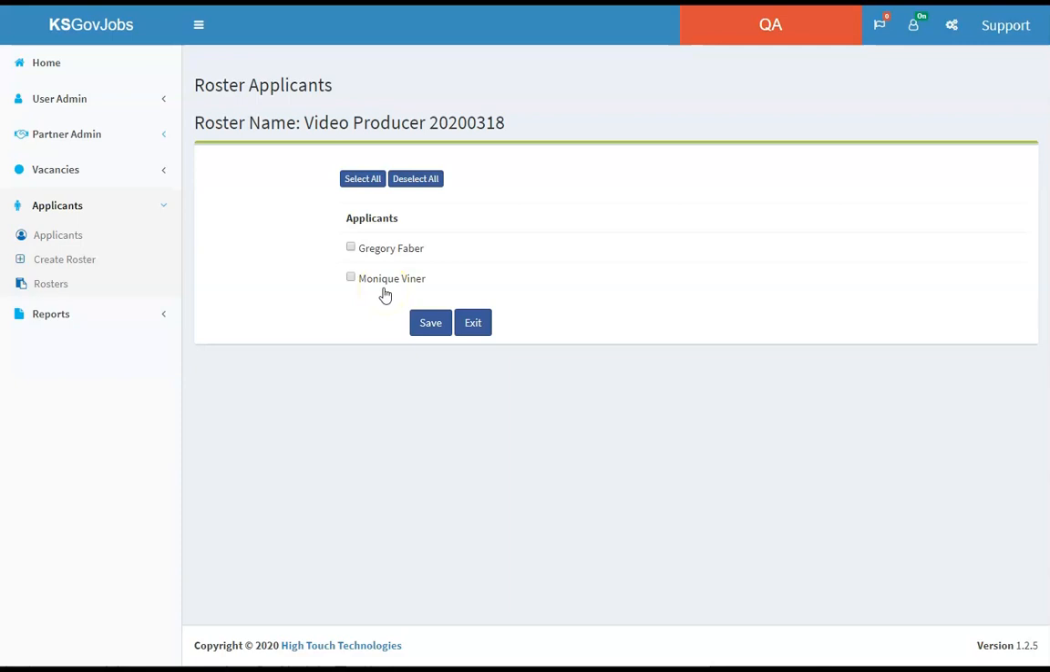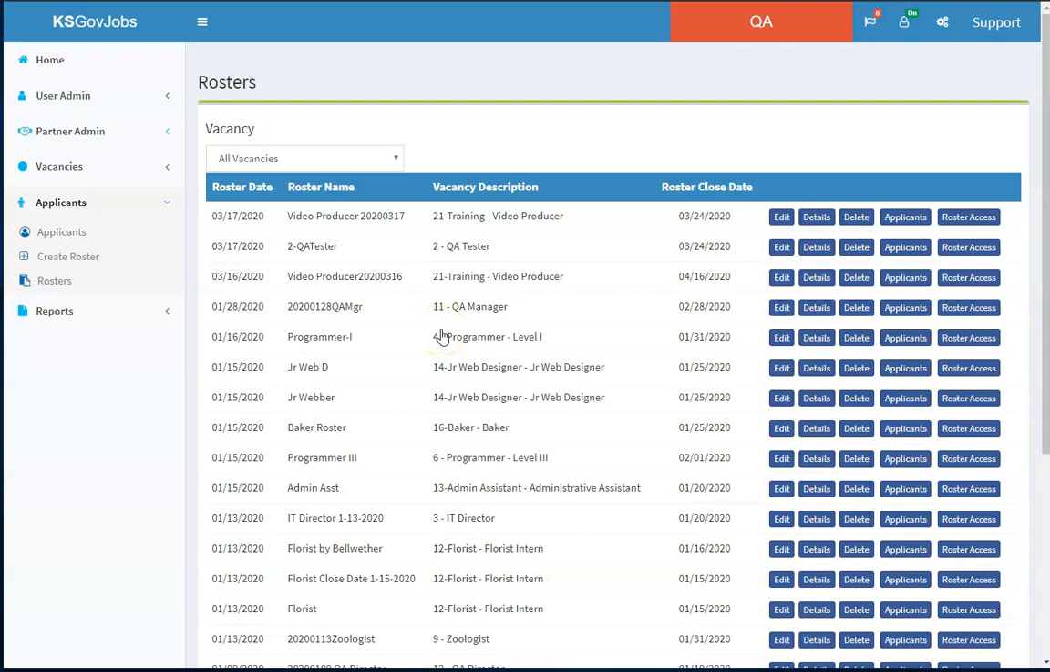All the applicants for the vacancy are listed. Select those to be included in this roster. Click Save to retain those applicants selected. The newly created roster is now visible in the roster list. Each roster has action buttons to the right.